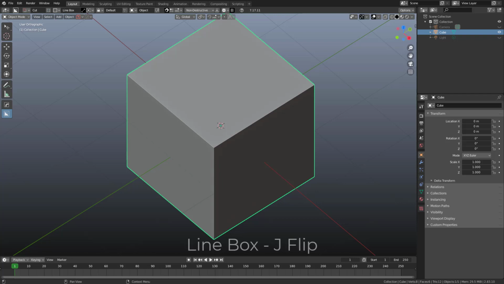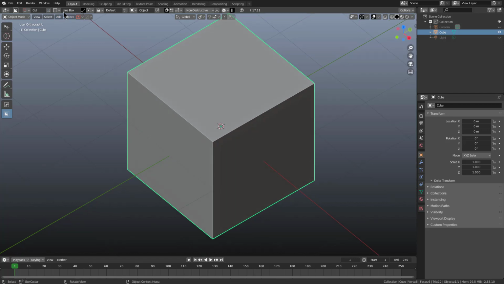So here we are in Blender 2.83.10 using Boxcutter 717.11, our previous version. And right now I'm already inside of line box, which can be jumped to from box by just clicking the quick toggle on the top bar. And inside of line box there's an issue exposed where if you drew a box but you were to press J, it would force a flip.